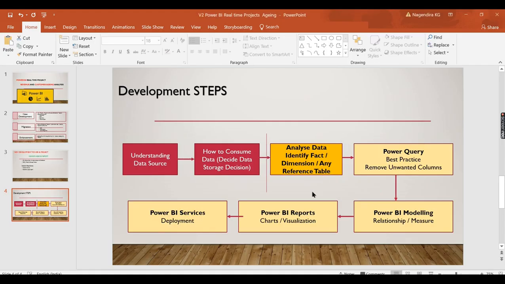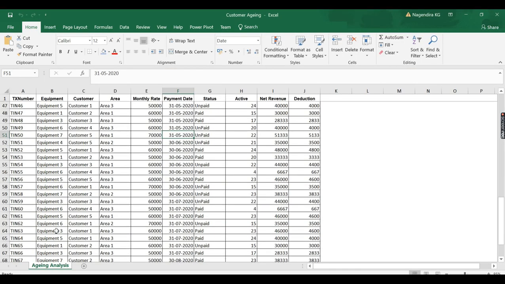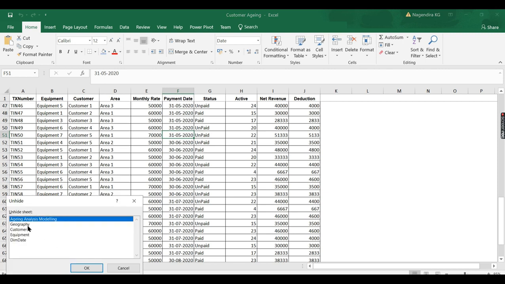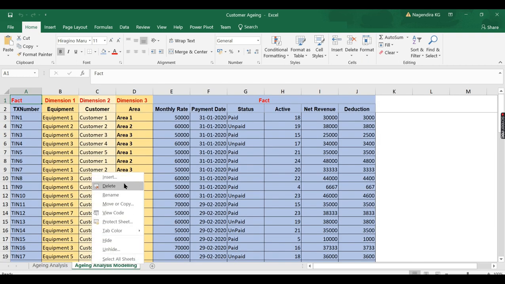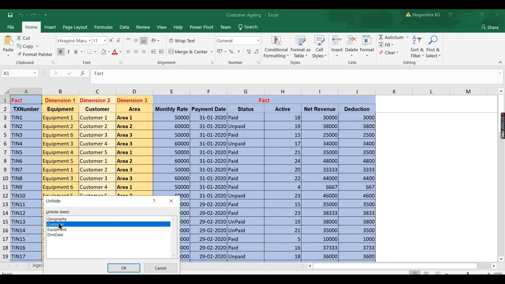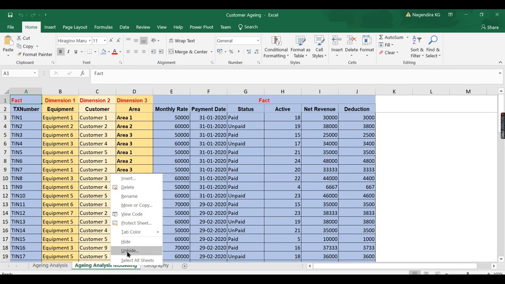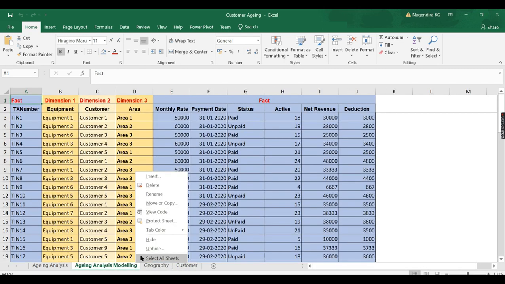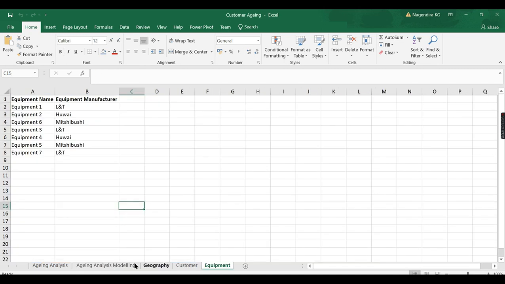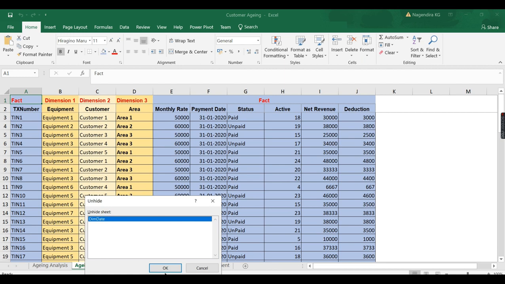So back to our topic: analyze the data and identify facts and dimensions. Let me go to my source Excel. This is my source, and I need to classify facts and dimensions here. I already classified it, so let me unhide everything. Let me choose geography, customer, equipment, and I will unhide dim date.